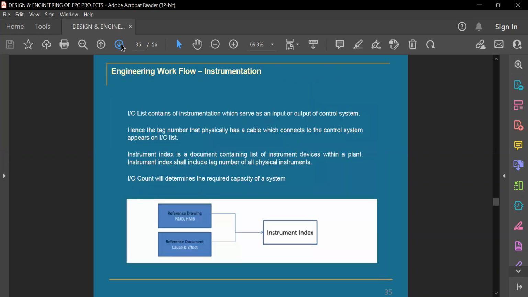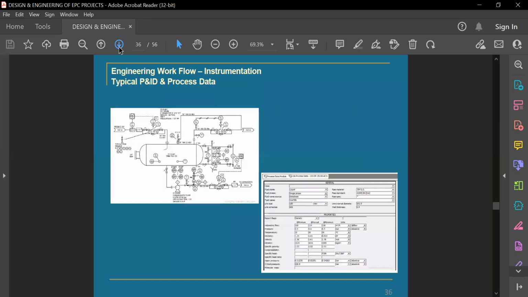And then the workflow for instrumentation, I'll just go quickly. As I said, PFDs and P&IDs, especially P&IDs, are required for the instrument index. And then this is nothing but a typical P&ID, how it looks, and then process data, which will be prepared by the process people and given to instrumentation people. I'll just go quickly on this, and of course this will be covered in detail.